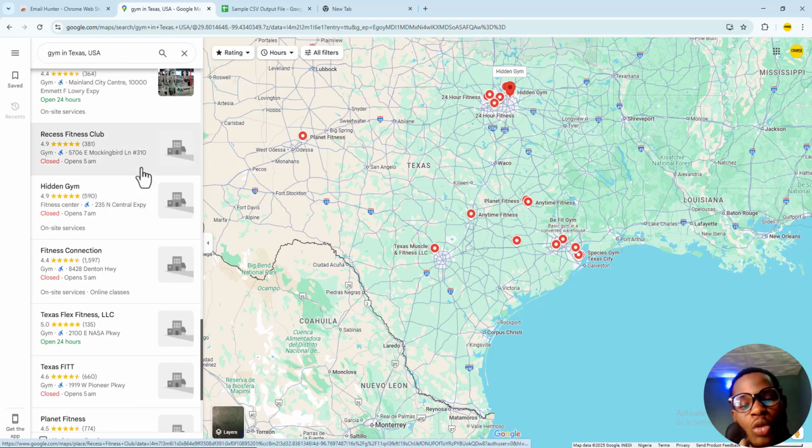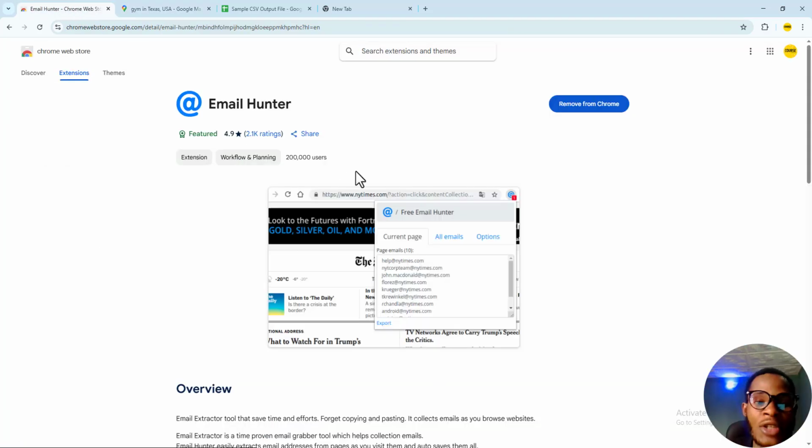Now, once you've been able to identify and verify that we have a lot of prospects that we are trying to target, the next thing to do is to start extracting their emails. And how do you do it? It's simple. The first method is by making use of an extension called Email Hunter, which helps you extract emails from any website that you land on. Let me show you how it works.